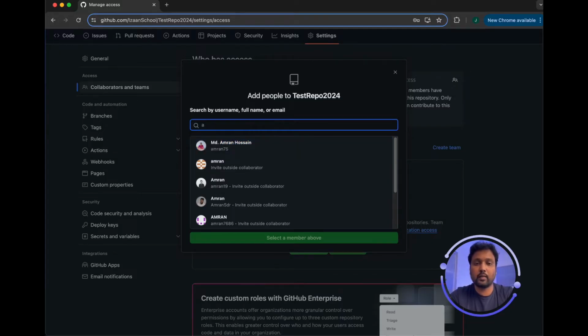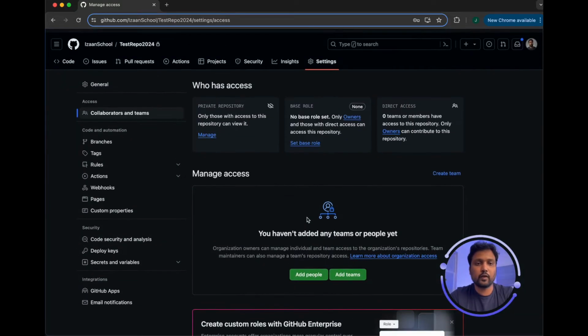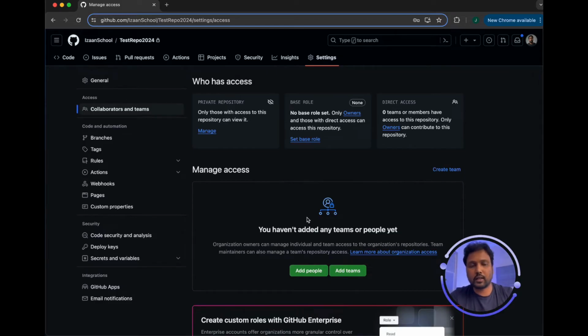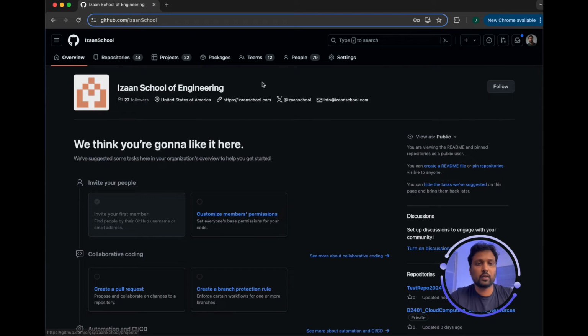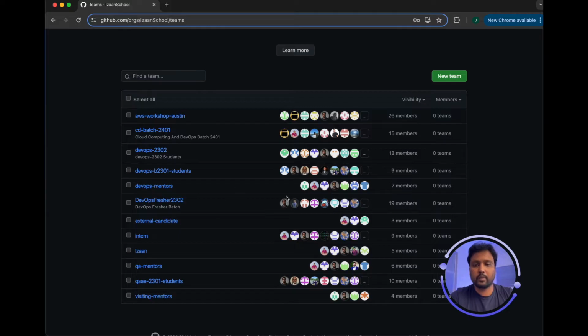We can add him here, but we wanted to add a team. So in that case, we need to create a team, right? So if I am in an organization account, I have something called teams. If I go under organization, there is something called teams. Under teams, I have a couple of multiple teams. I'm gonna create a new team.